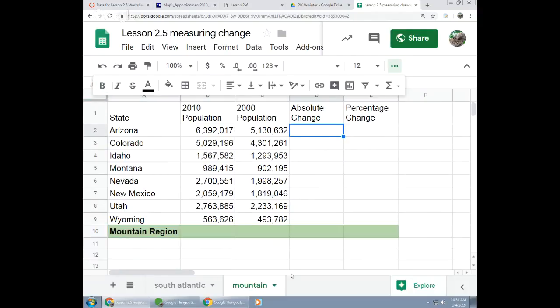All right, how do we do absolute change? Exactly, that is new minus old. And remember, to do a formula, we always type equals first. So equals new minus old. Percent change is always the amount of change, so equals the amount of change divided by the original amount. So 2010 versus 2000, I would say 2000 should be the original amount.